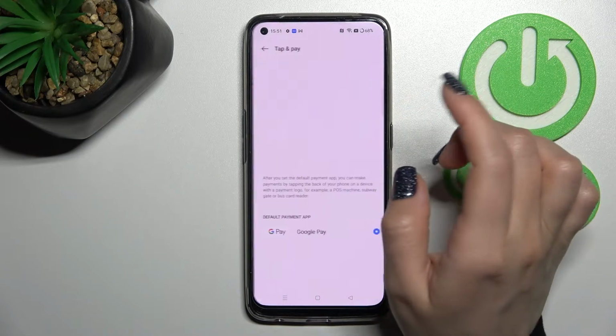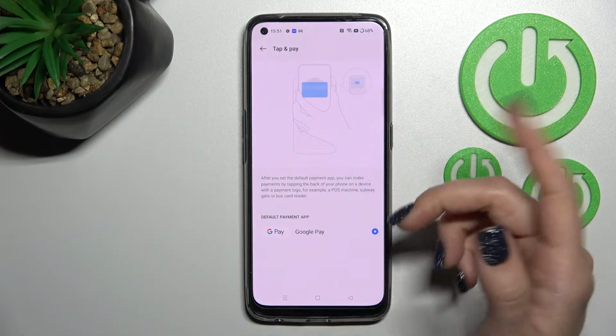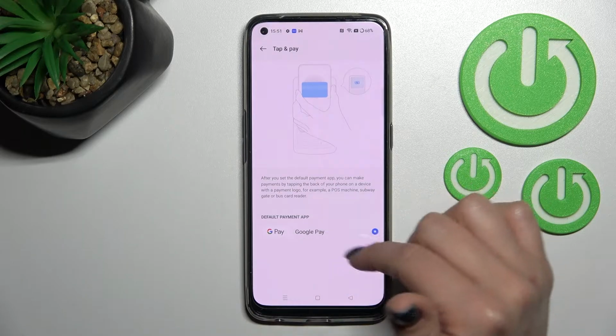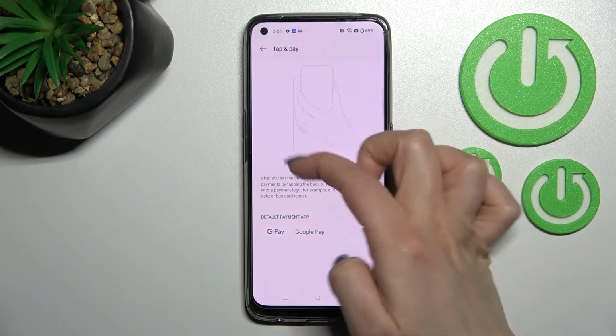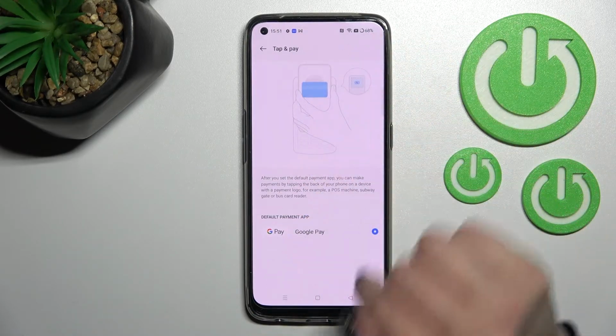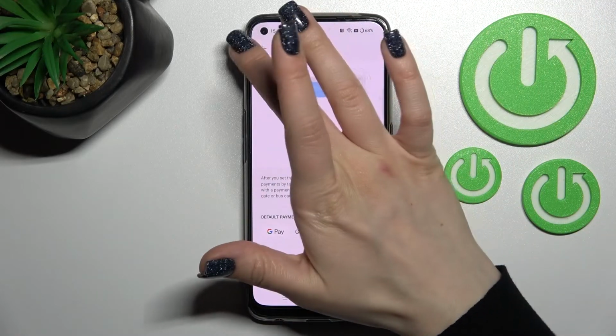Here we can also switch the payment method if you want. I have only Google Pay here. Here you can see the tutorial on how you can pay with NFC.